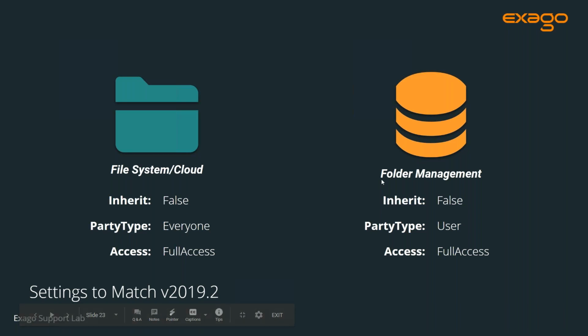If you're using our out-of-the-box folder management example from past versions, this did something a little different than how the file system works. When a user saved a report, it only gave that individual user permission. So here, again, we would set inherit to false if we're just trying to match previous behavior, because this is a new feature. We would set the default party type to user. So when a new piece of content is created, only that user would have permission to see it.